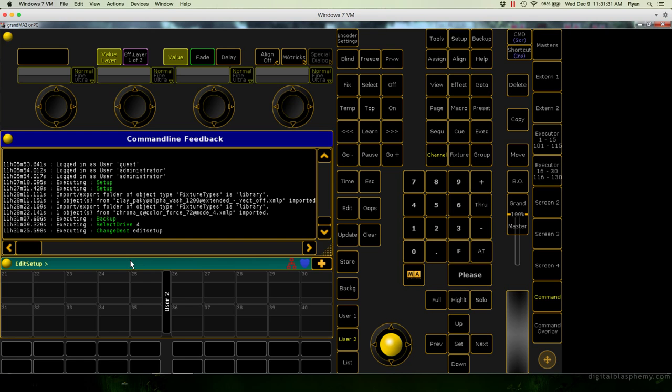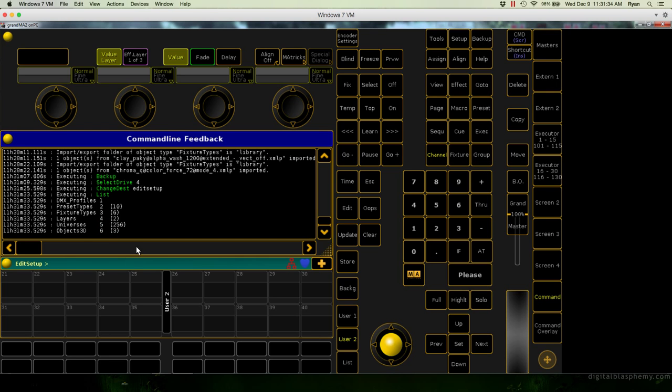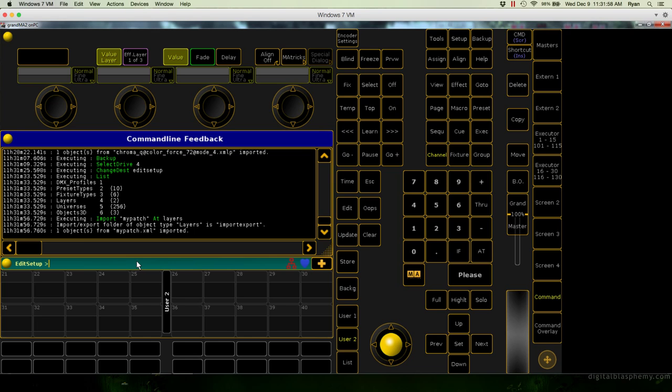Okay, that takes me from the root directory into the setup directory. Now, you don't have to do this next step, but if you wanted to, you could type list to see all the subdirectories here. And what we're going to do is say import "my patch", or whatever your file name, make sure it's in quotes. So import "my patch" at layers. What that's going to do is overwrite this layers subdirectory with the contents of your Vectorworks plot. So we're going to hit please. Right, so it looked in the import export folder and found mypatch.xml and imported it. Okay, to go back to the root directory, we're going to say cd slash.